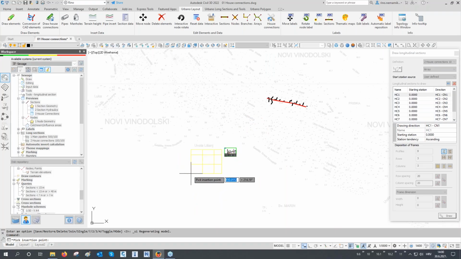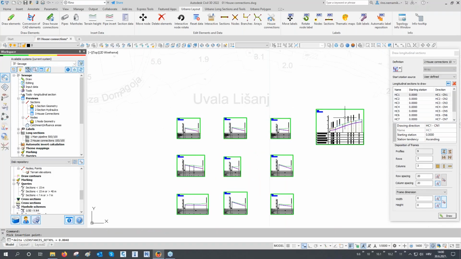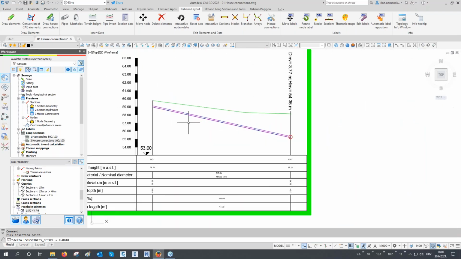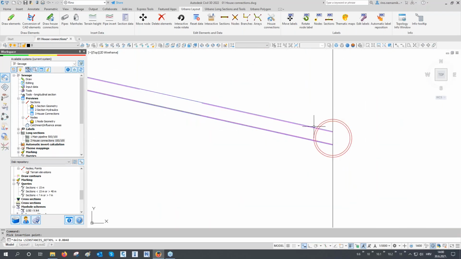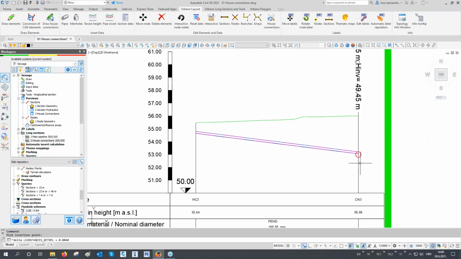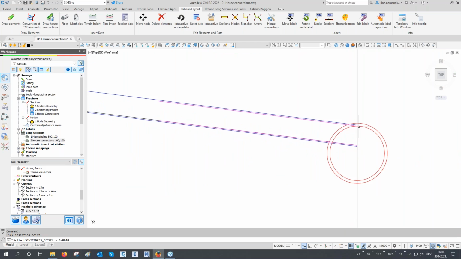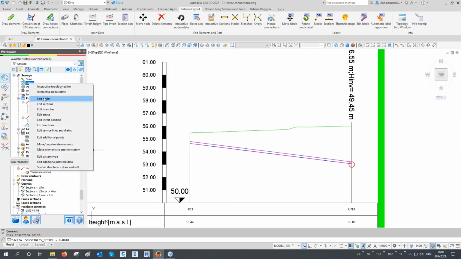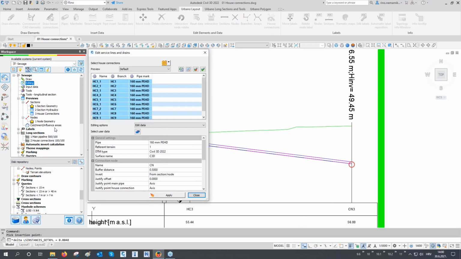I will place them here. And you can see that you can draw the profiles for the house connections as well. And we see for the first two, we connected axis to axis, and for the other ones, we connected top inner to top inner. But let's also check what else we can do. Let's go to editing, edit service lines and drains.